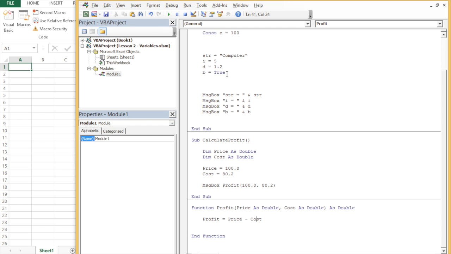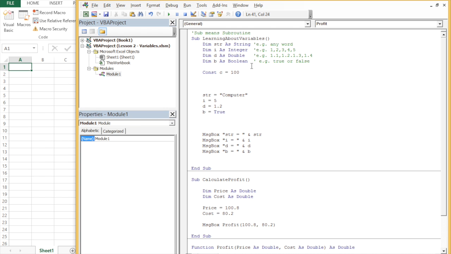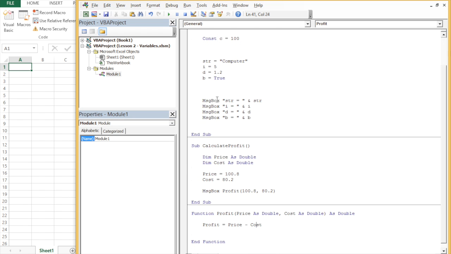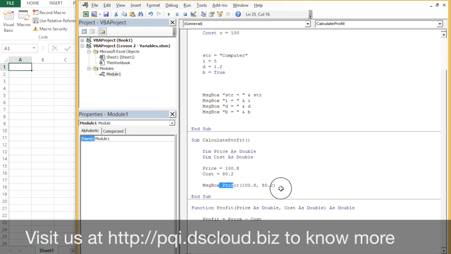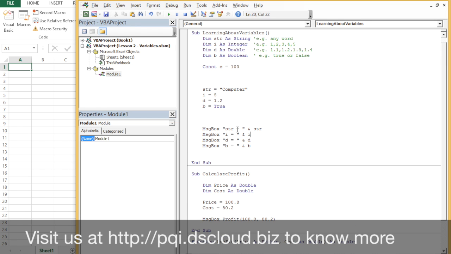So this session ends with the differences between a function and a subroutine. Remember, a subroutine does not return any values, whereas a function returns a value. That's all for now.